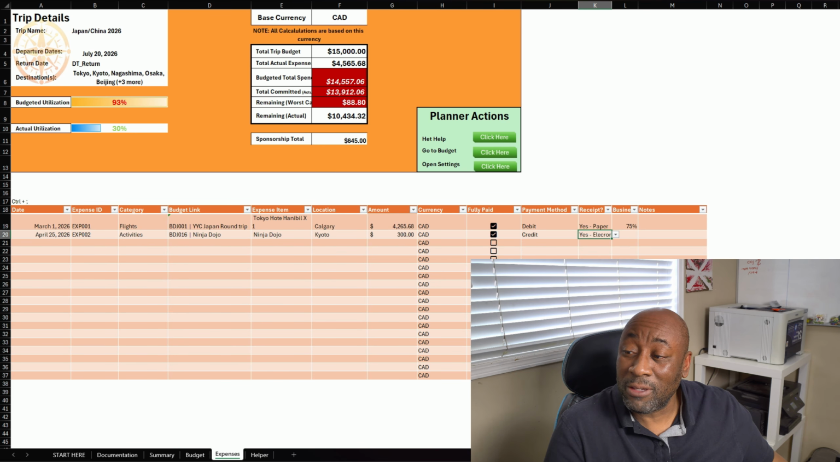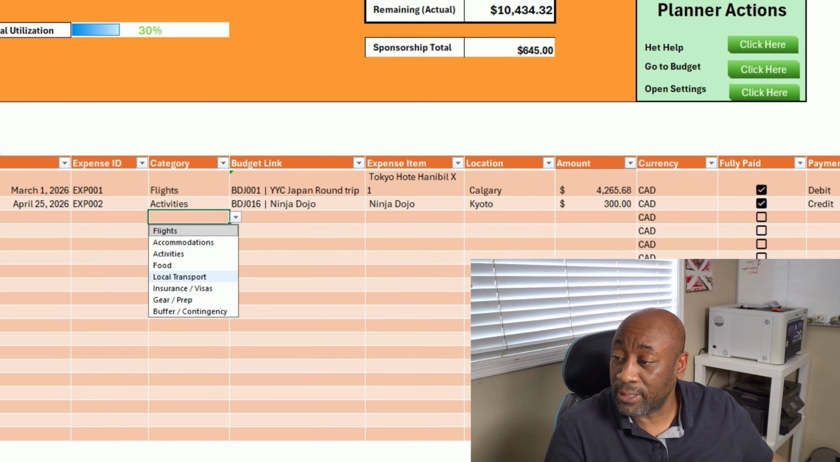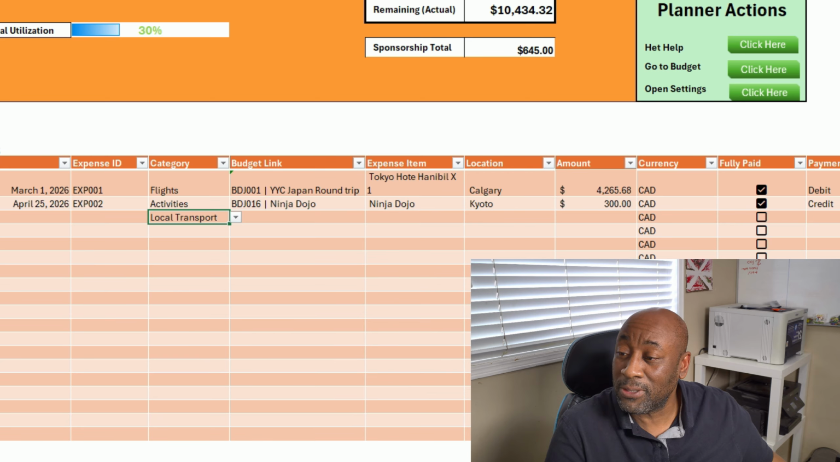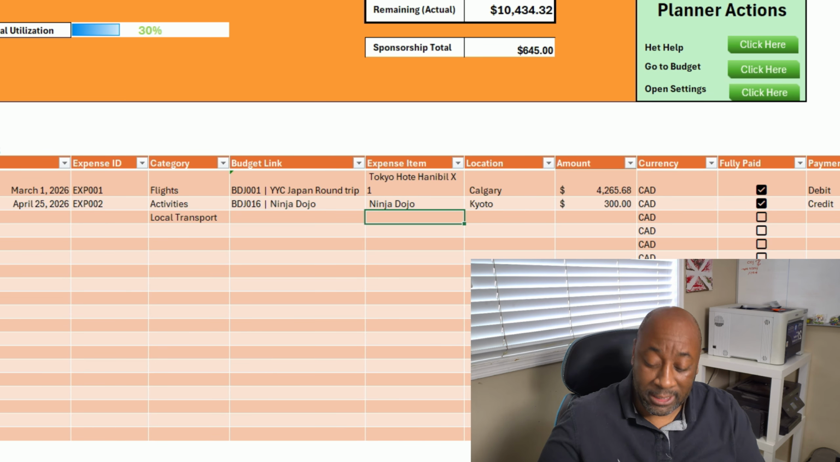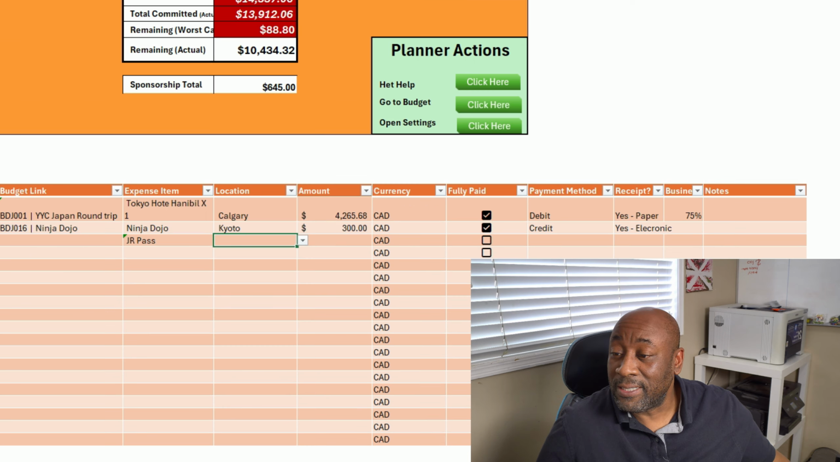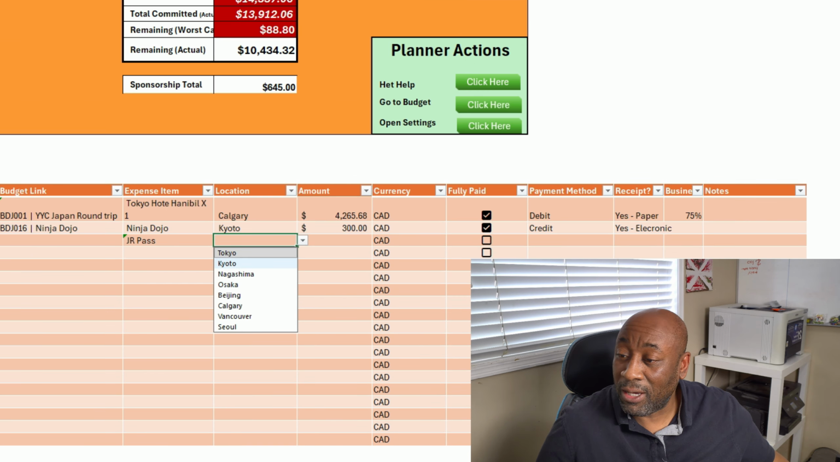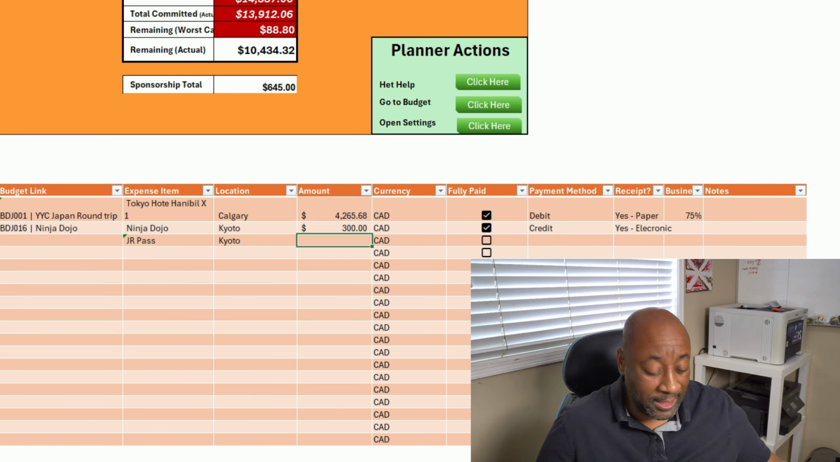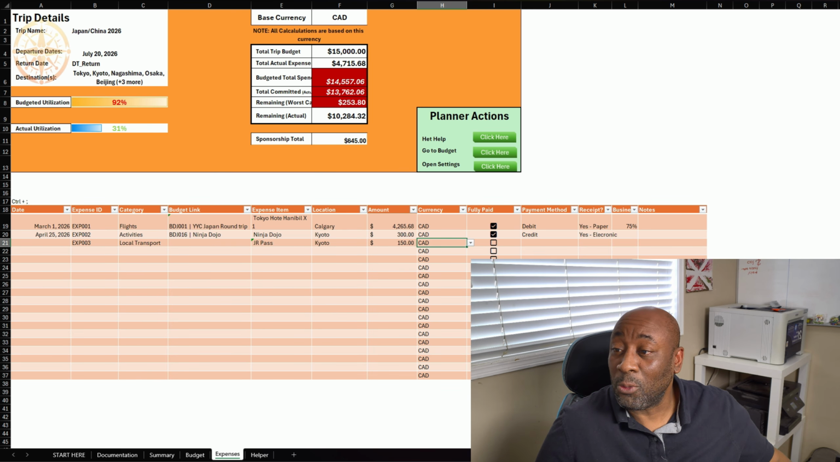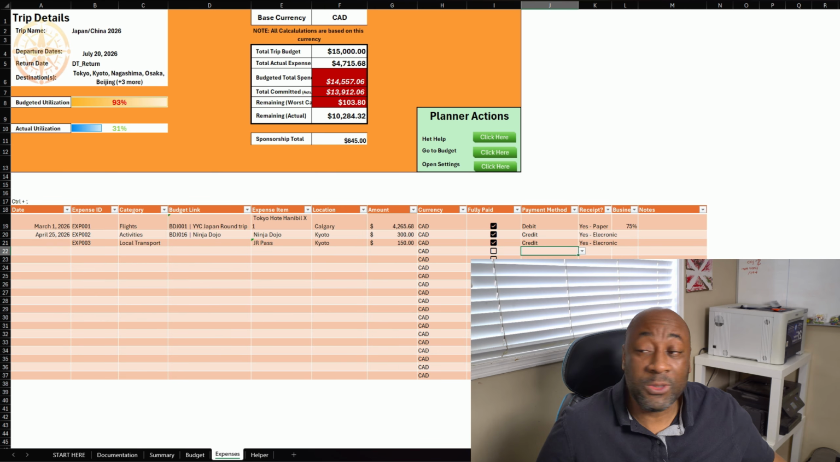If you don't have something from the budget link, that's okay. You're still going to add your category. Let's say this was local transport. You're just going to give the item a name. Let's say it was buying a JR pass. You can still give it a city that you bought it in. Let's say we did that in Kyoto, and let's say it was for $150, and away you go. So as you can see, as you add your information here, your budget starts to change and adjust. So easy as you can see.